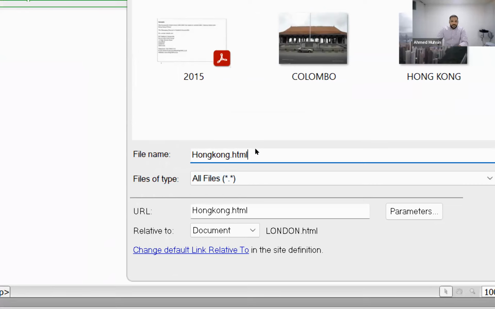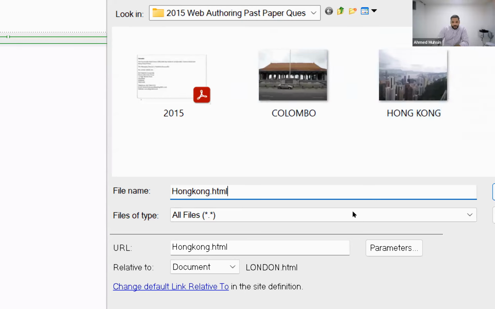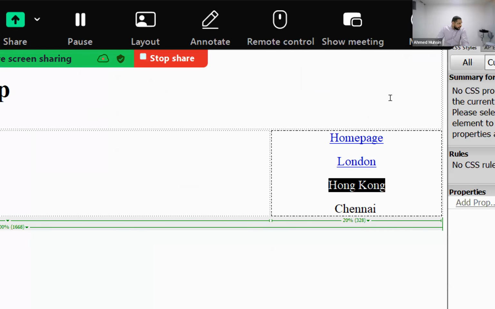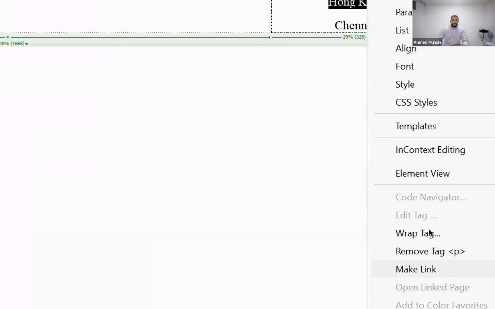Okay? So what am I doing? I'm creating my hyperlink before I actually create the web page. Repeat it again, of course. Cancel this. So what did I say? I'm going to connect the word Hong Kong to the web page Hong Kong. I don't have a web page called Hong Kong, but I'm creating the hyperlink before I create a web page. So how do I do that? Right click, make it a link.